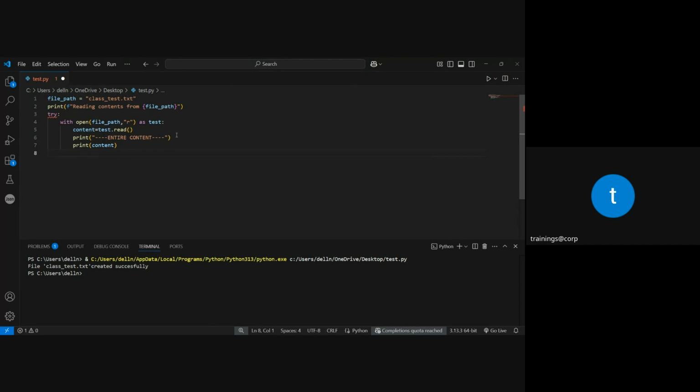So what type of exception can we expect? The first exception we can expect is file not found. The other exception is a permission error, which is very rare. So we'll put except error.